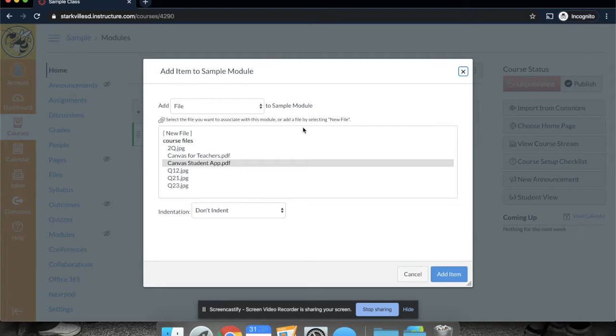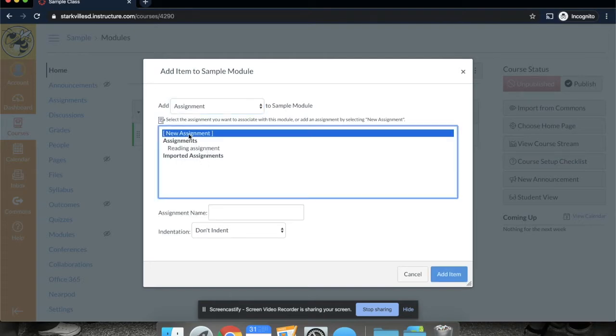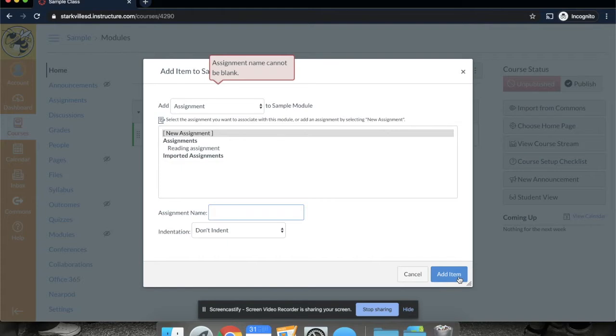And other things you can add, we can also add assignments. So these are some practice assignments that I made earlier before the video, but let's say you don't have an assignment here that you want to use and you want to click a new assignment. So I'm going to click new assignment. Assignment name, we're going to put summary assignment.